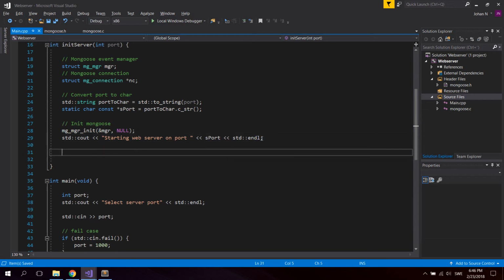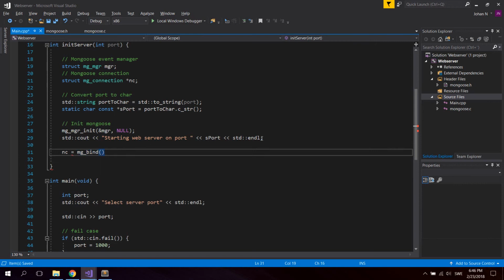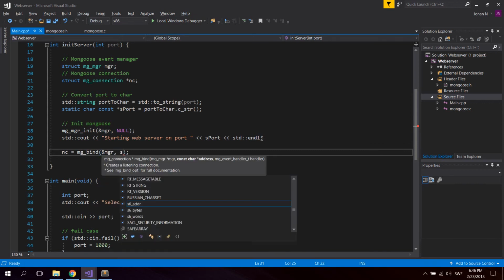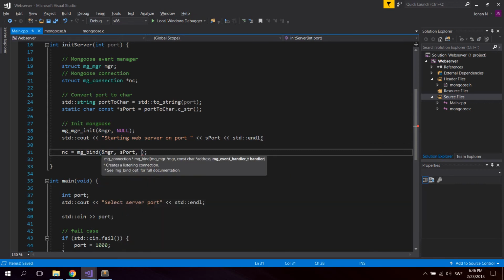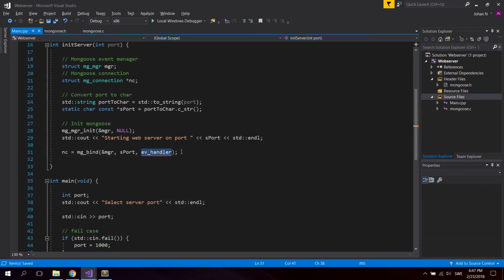So now we're gonna create a listening connection with the event manager, the port, and attach an event handler to it, and later we'll also create the actual event handler, right? You will see soon. So we're gonna say nc equals mg_bind, and once again we're gonna pass in the Mongoose event manager. So &mgr followed by the port, followed by the event handler, and this is a function that we will create in just a couple of seconds.